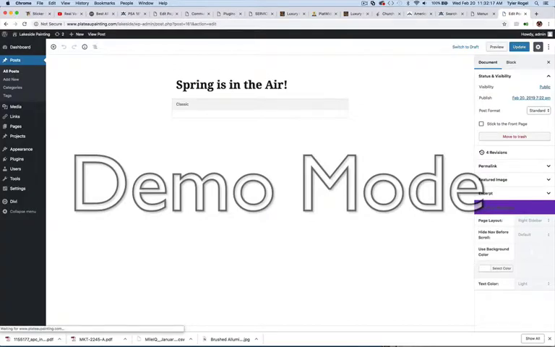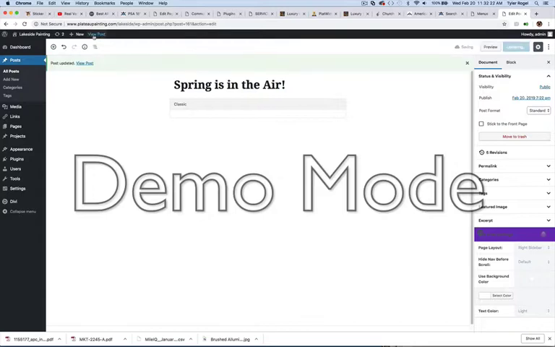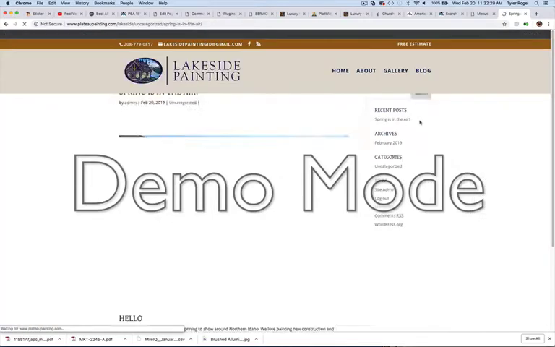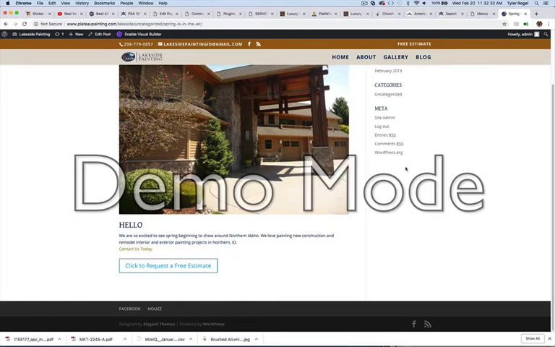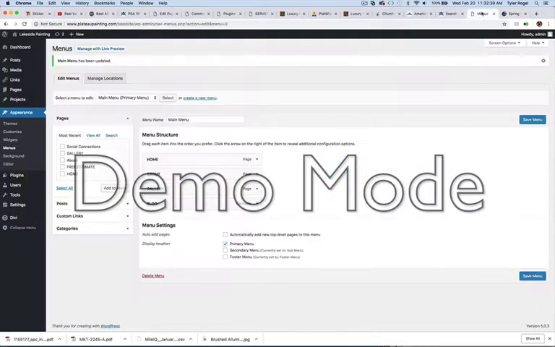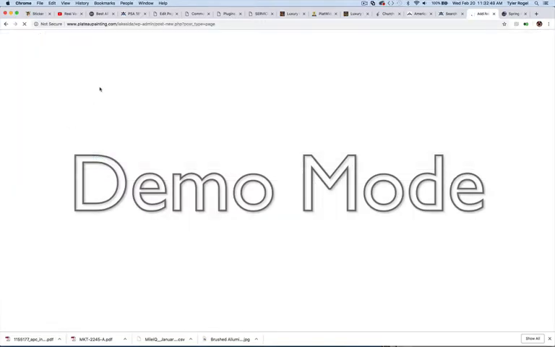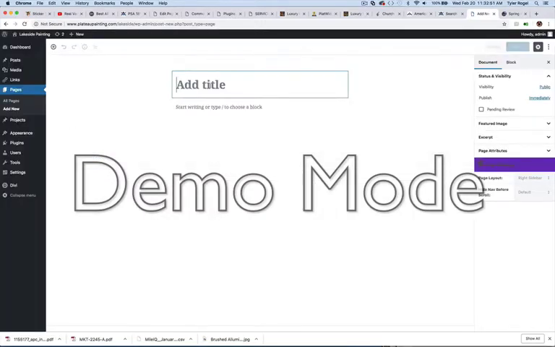We'll make sure it's on there. Click update, view post. Here it is. So we can see this is the styling we have. It looks good. We're going to go back into this area right here, and I'm just going to set something up real quick. And it's a page that we're going to call blog.